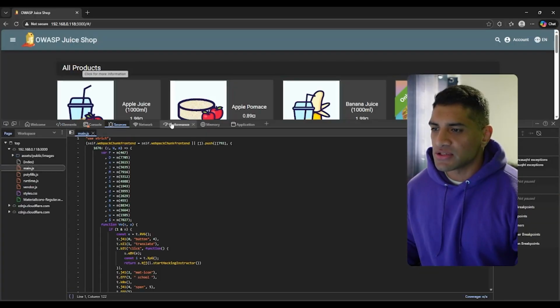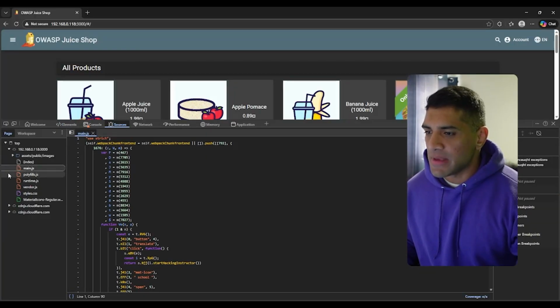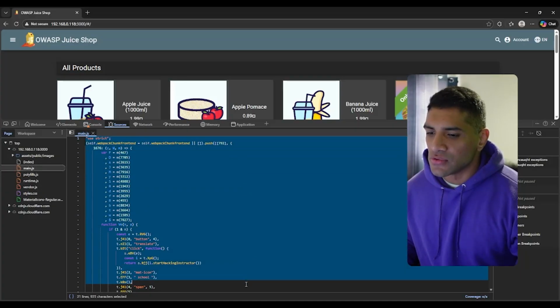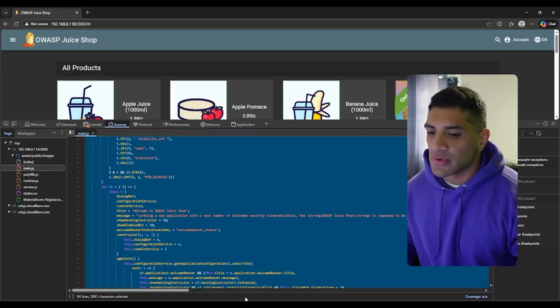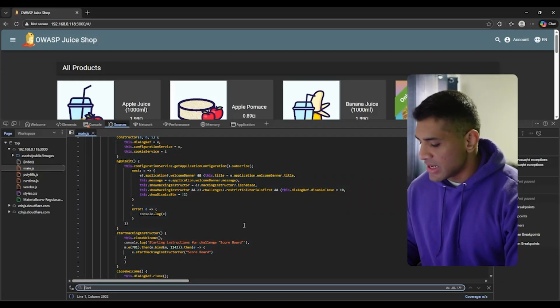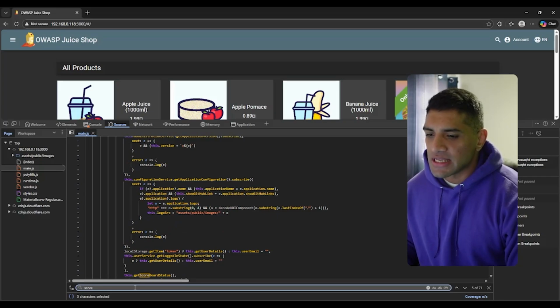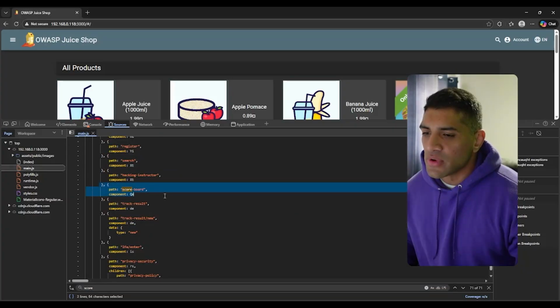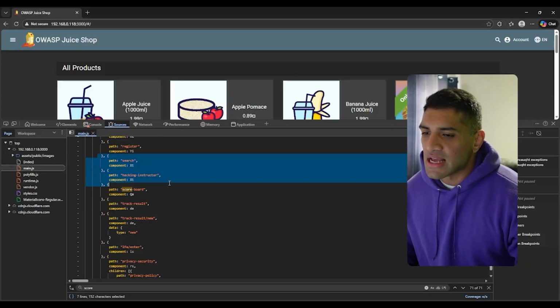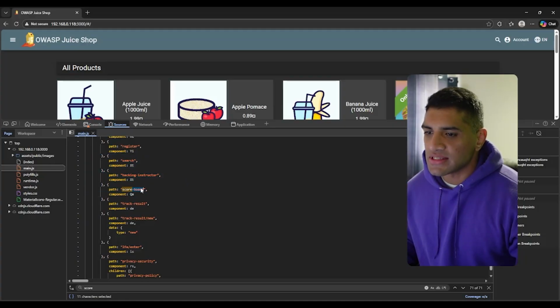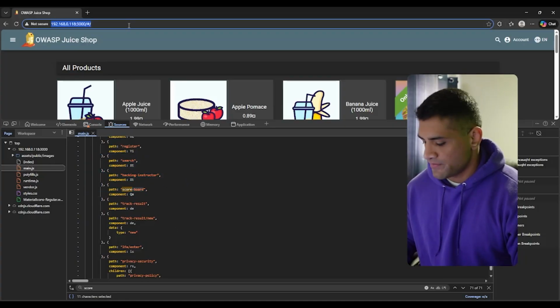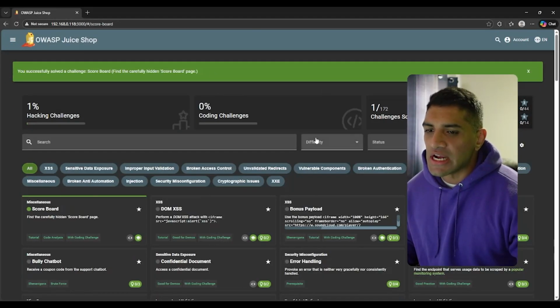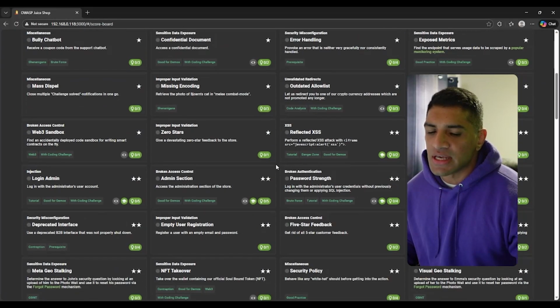Just open up your browser inspector and go to the sources tab, where you'll find a main.js file that hasn't been properly obfuscated and is really simple to read through and understand the functionality of the web application. If we do a string search here and search for score, you'll find some variables and methods that point to the scoreboard, but you'll also find, if you keep hitting search, an array of objects that includes many routes that point to different pages of the web application, including the scoreboard. So if we copy this and head over to the scoreboard, we'll solve that challenge, and we can also take a look at all the other challenges that are included in OWASP Juice Shop.